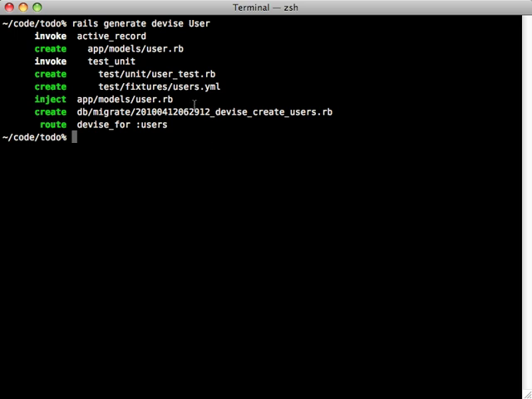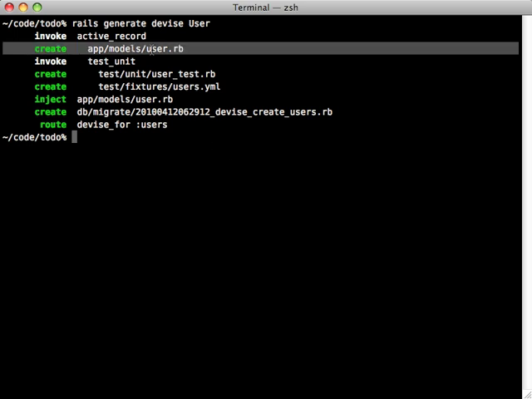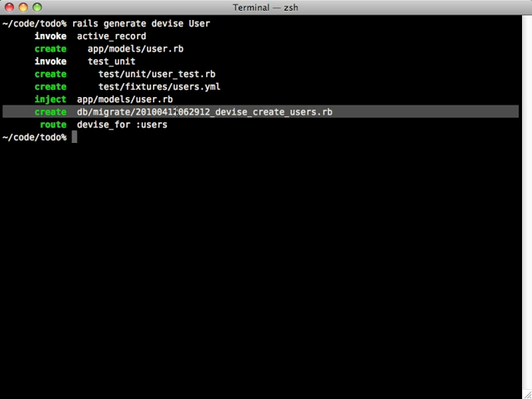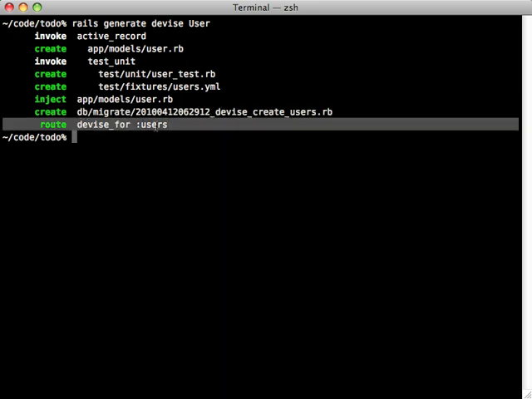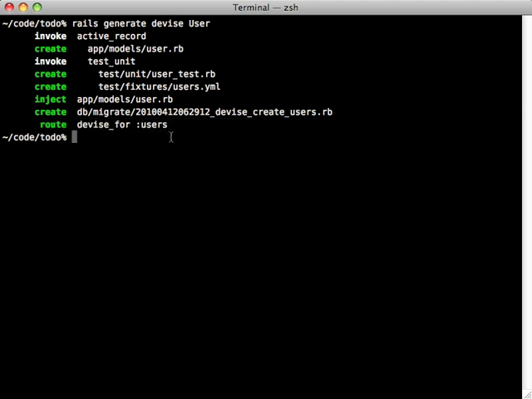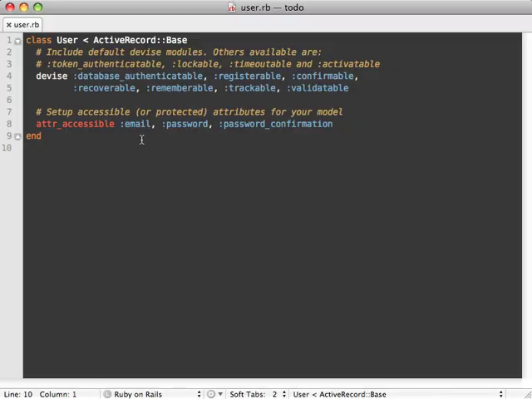Now notice this generated a few things of interest. We have our user model along with a migration which generates that user's table, and I'll take a look at both of these in a second, and a devise_for route, and I'll take a look at that a bit later too, and that just handles all the authentication routing. And here's what our generated model looks like. As you can see, it's pretty basic.